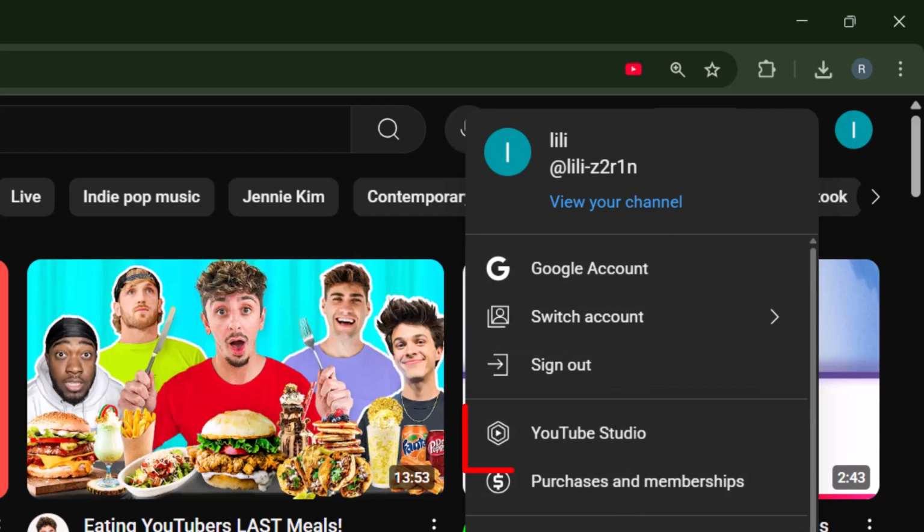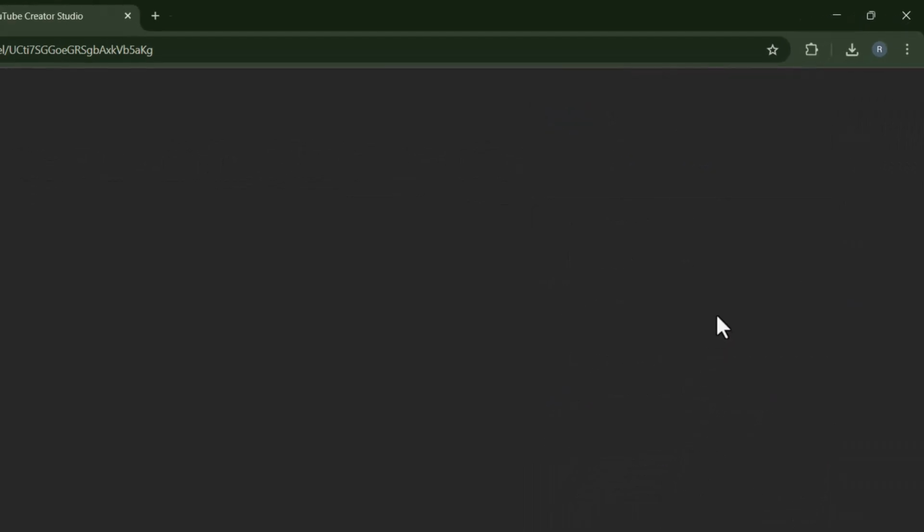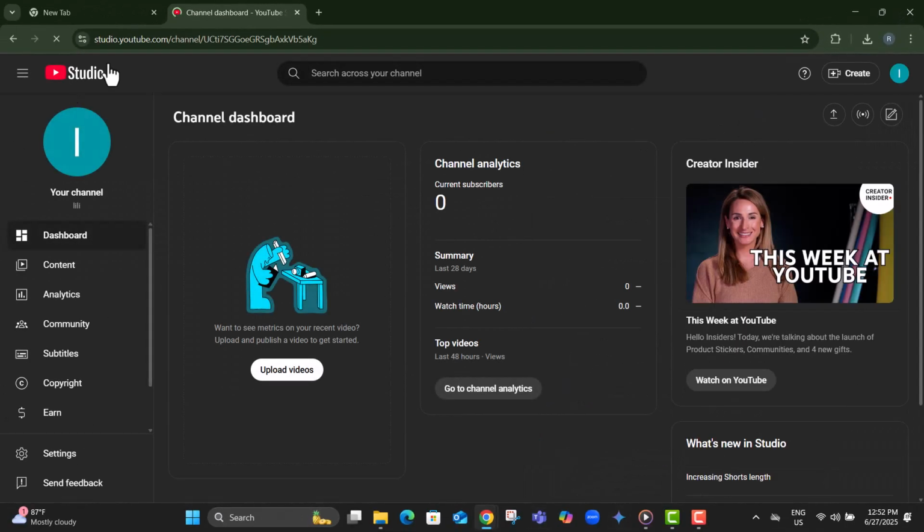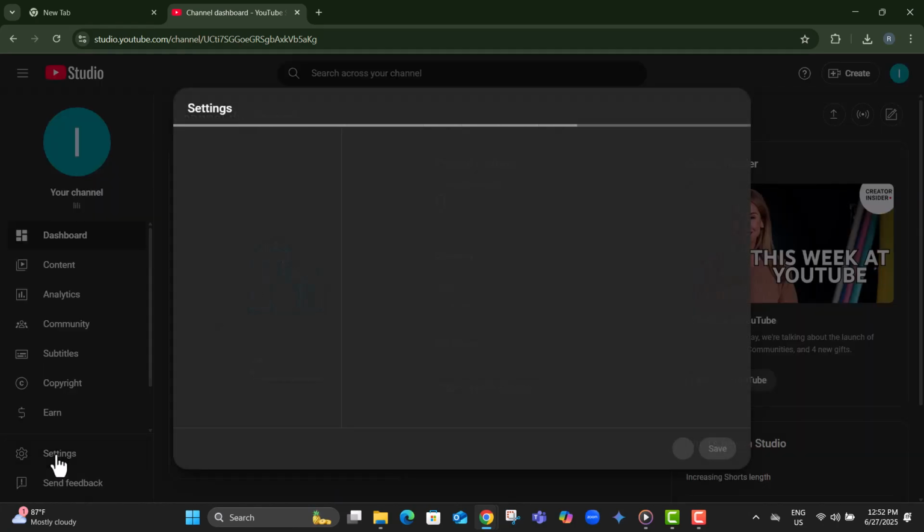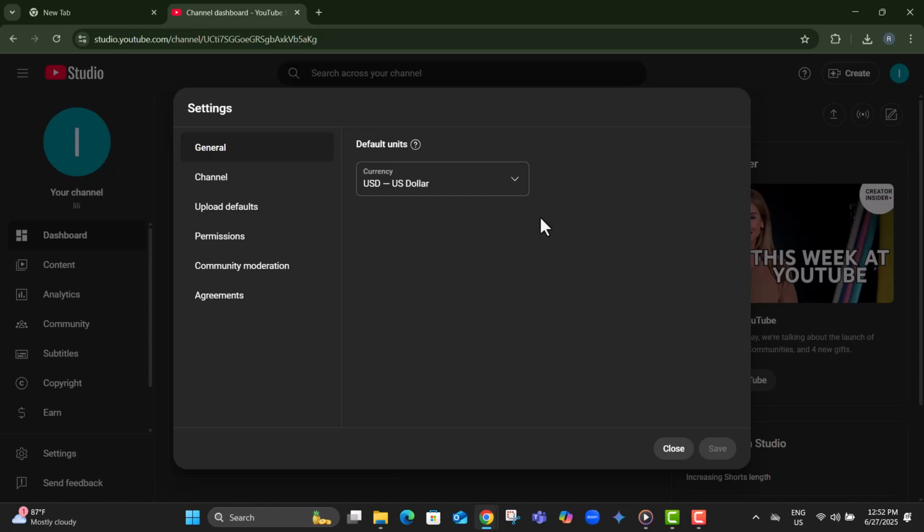Step 2. From the drop-down menu, select YouTube Studio. This takes you to the Creator dashboard where you can access all your channel settings. Step 3. Look at the left sidebar and click on Settings. It's located at the bottom and gives you access to general and advanced options.